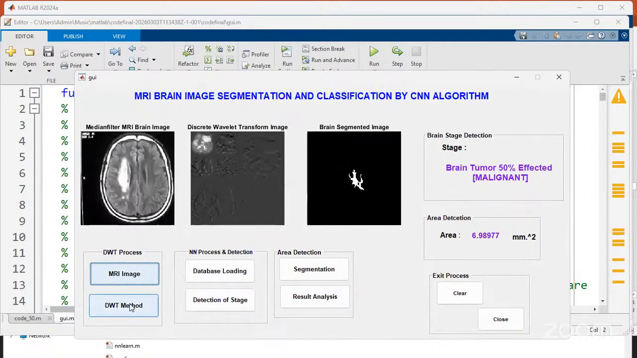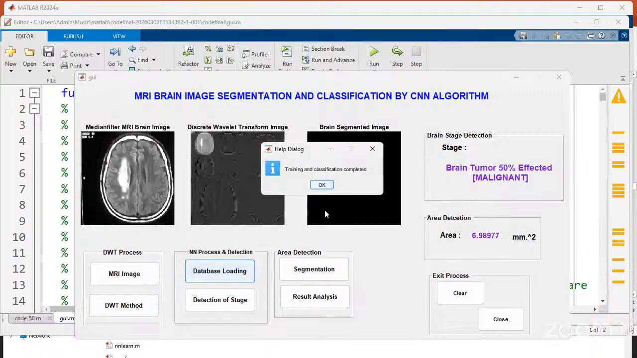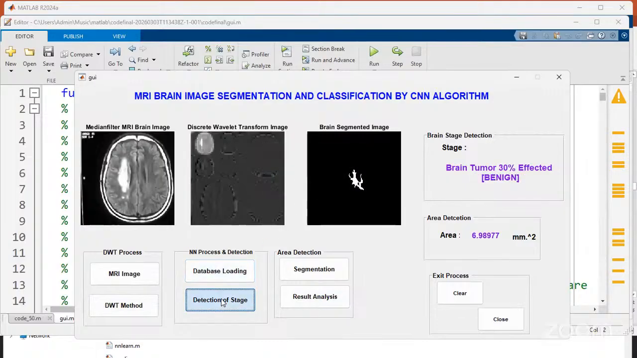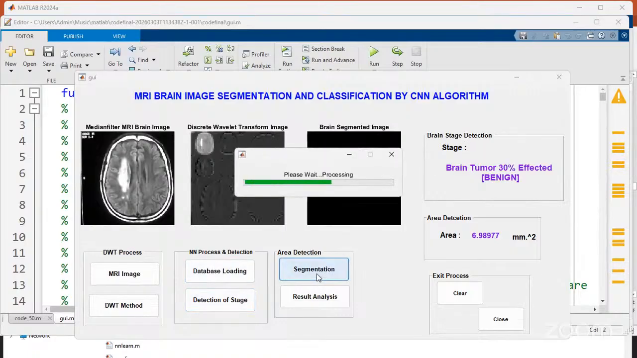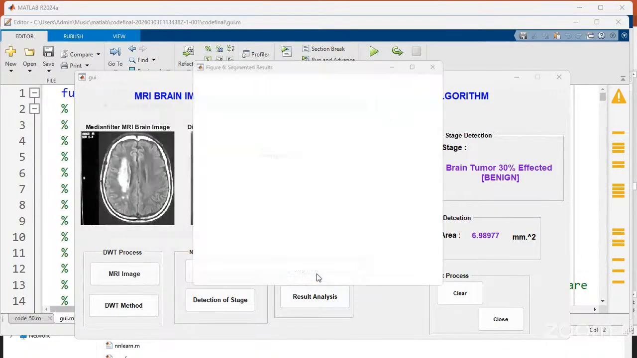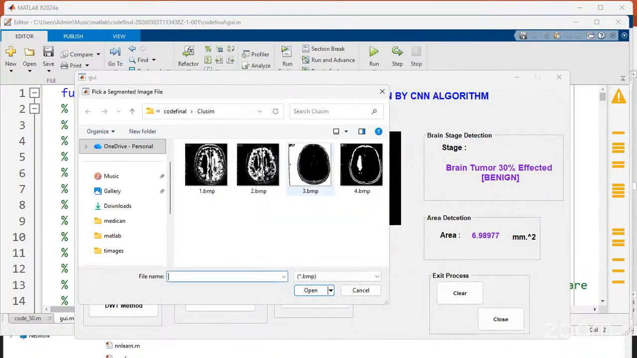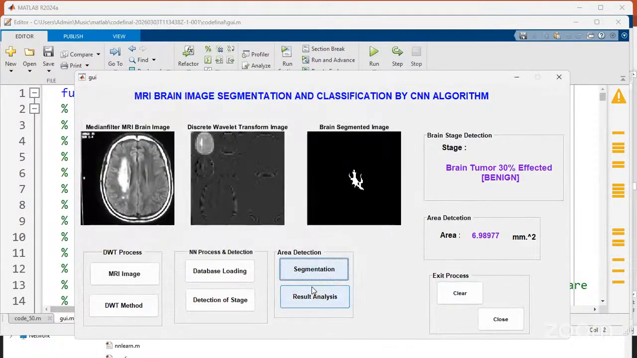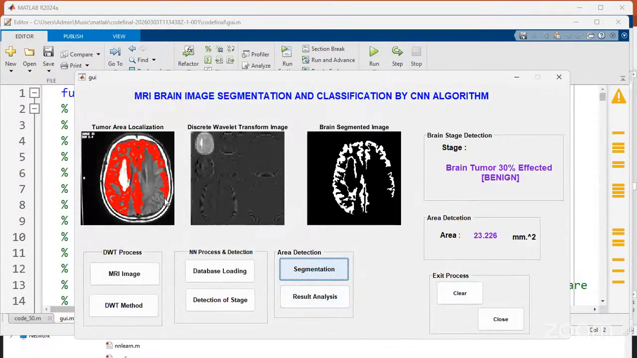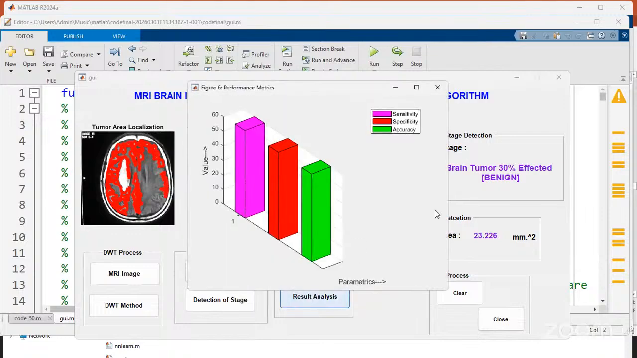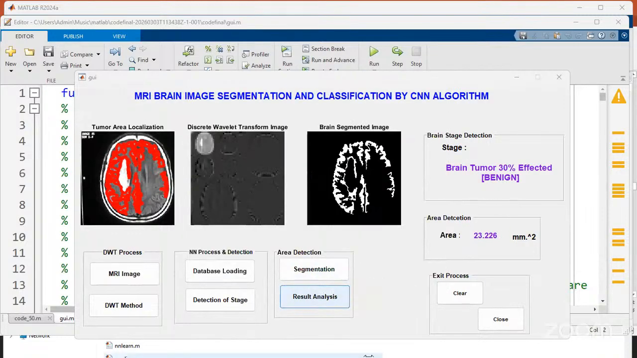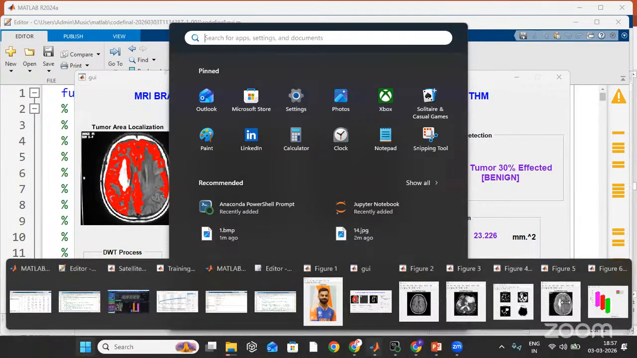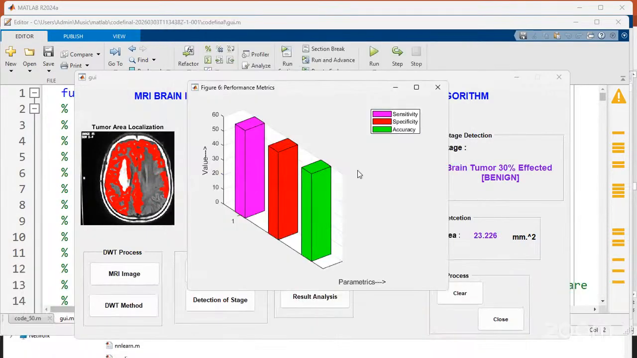Open. TWD method. Database loading. Reduction of stages, it will show 30%. End of the segmentation. It will show cancel. Select some images. They will apply the affected places. Then analyze, and here it will mention the area name also. Finally, it will show the graph.